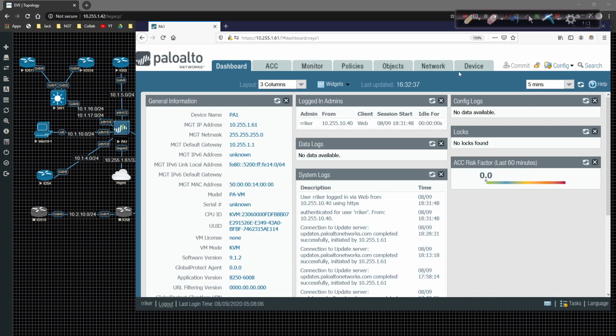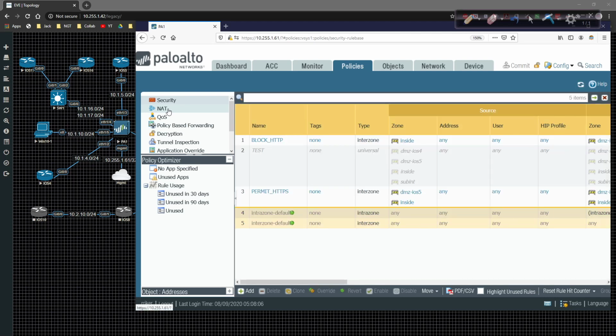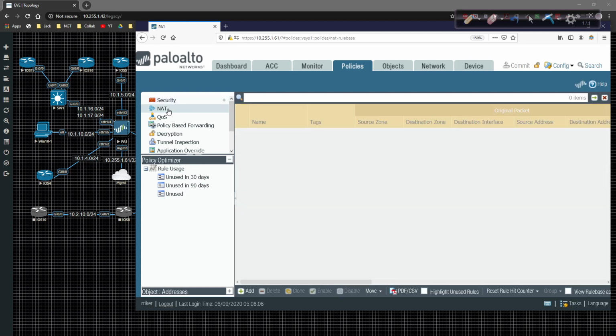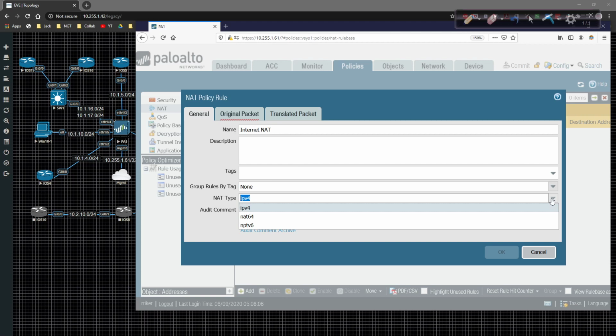And what I'm going to do is I'm going to come over here on policies. And the first one we're going to create is going to be a NAT policy. The NAT policy, by default, there isn't one that exists. So I'm going to go ahead and click on add. And then we're going to call this internet NAT. We've done that. We're going to say the NAT type is IPv4. We could specify IPv6 if we'd like, but we're not going to.